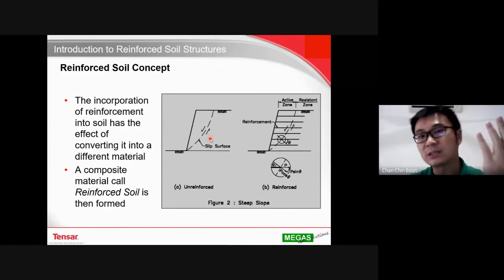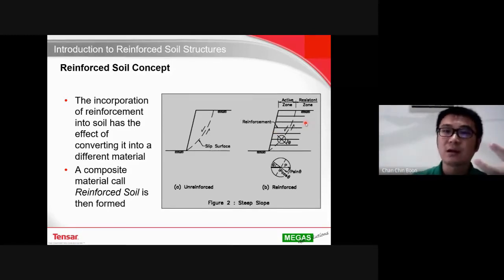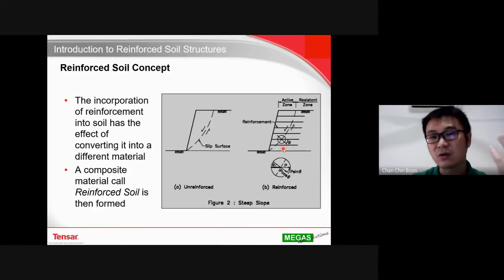So one technique you can use is geogrid reinforcement. We lay the geogrid reinforcement layer by layer at certain vertical spacing and make sure that it goes beyond the critical surface. So when this active zone tends to slide down, the geogrid is able to hold it back. In other words, it converts the whole piece of material over here into a composite material. We call it reinforced soil, where it has a better friction angle in general. So this is the reinforced soil concept.